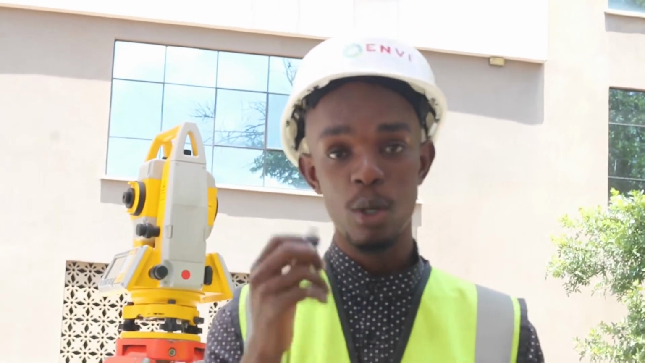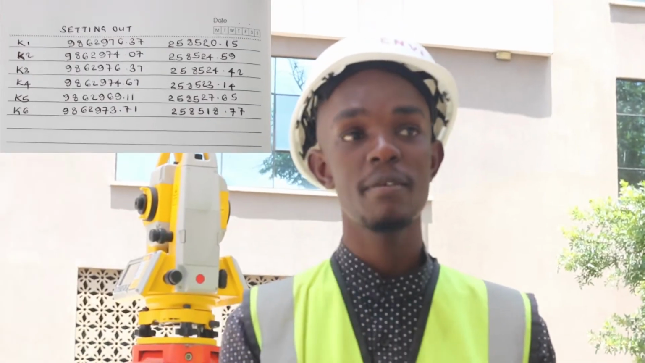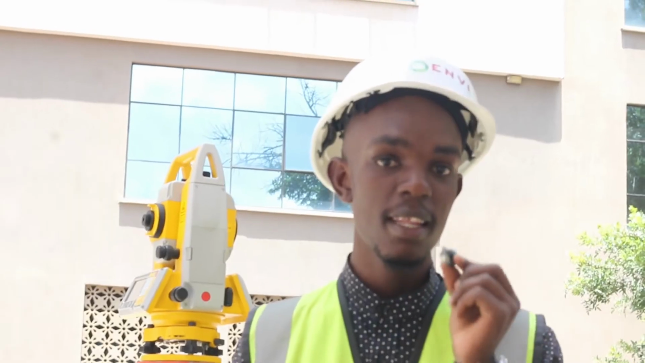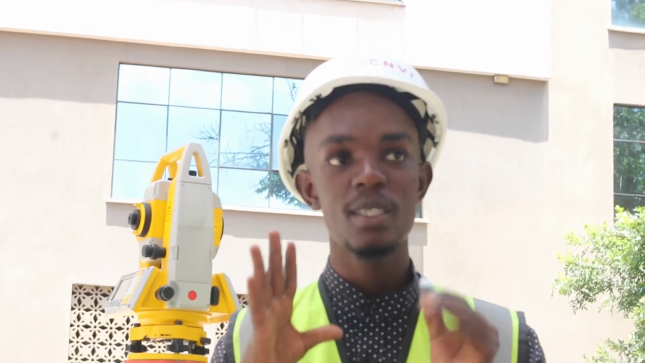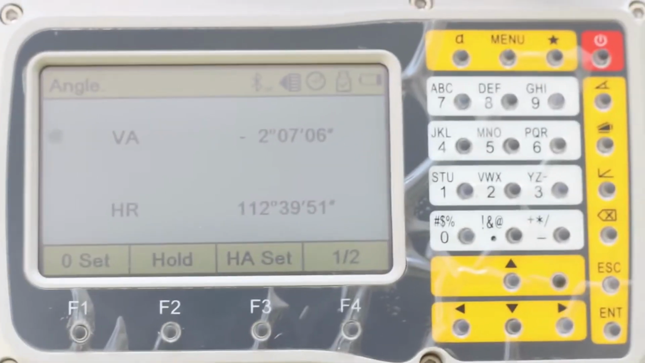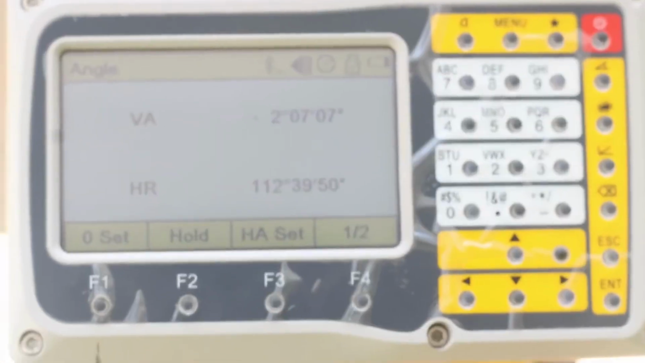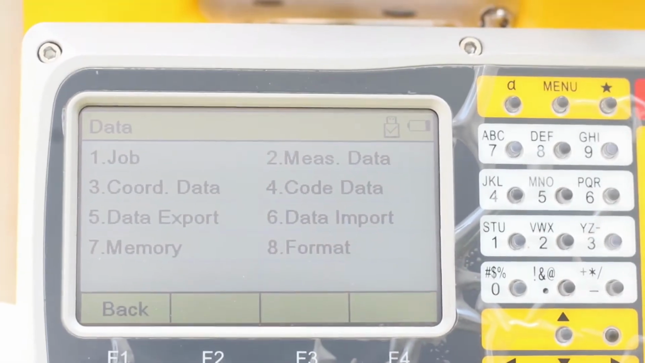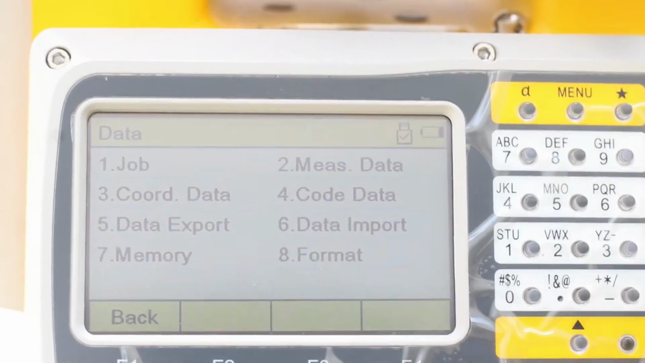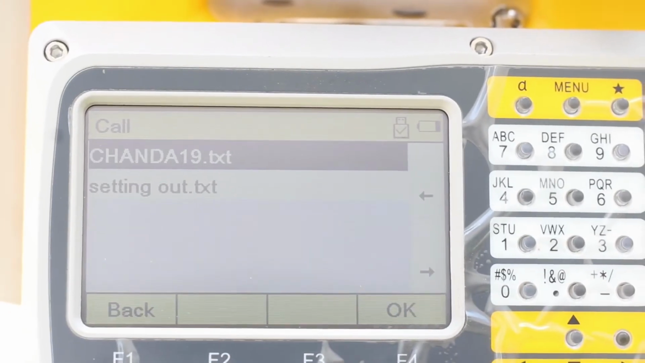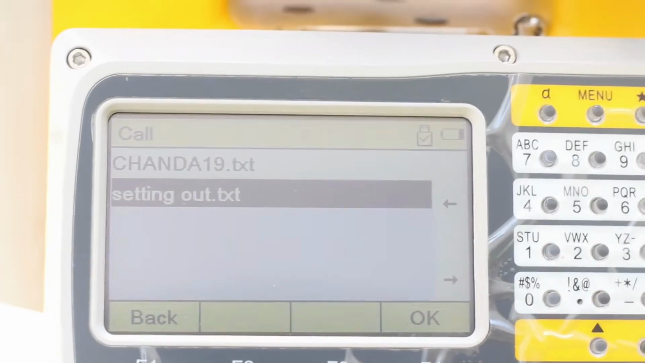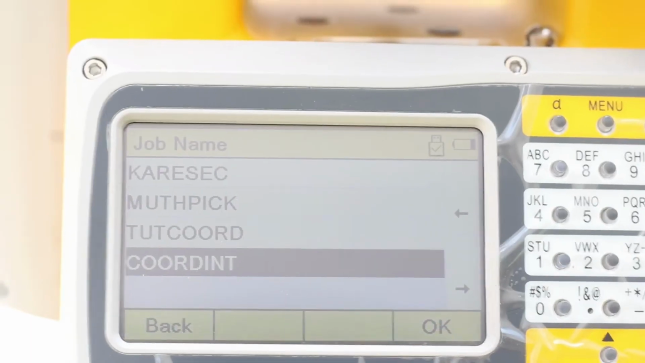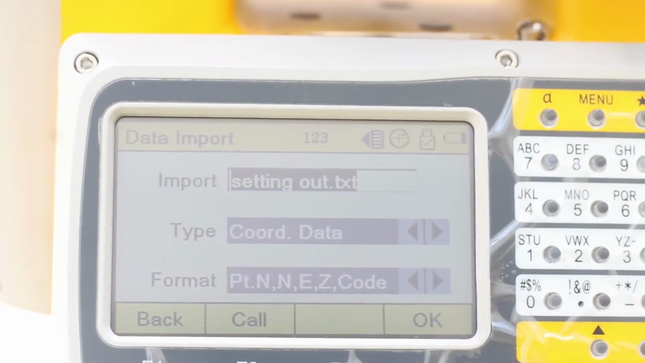We have copied the points that we are going to stake out, K1 to K5, in our USB drive. Now we are going to insert this USB drive in the total station and stake out the points. I will insert the USB drive into my machine. Then go to menu, data. We want to import points to the machine. We will click import, call, setting out. Click OK to import the points.